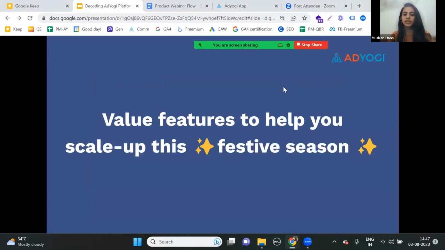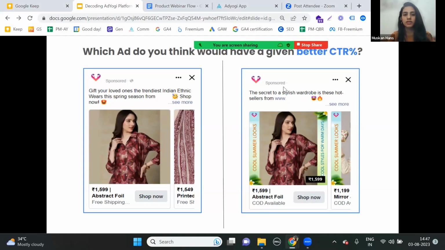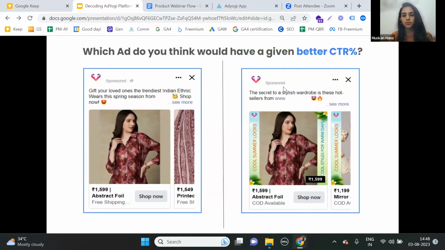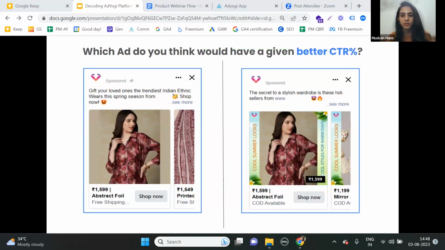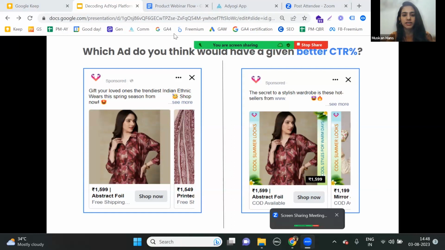So first up, before we get into the feature itself, I would like to ask you a question. Which ad do you think would have given a better CTR? When you see both of these ads, the one on the left and the one on the right, which ad do you feel like would have given a better CTR? Is it the left one or the right one? We have launched a poll to get an understanding of what you guys think about this, and do put in your answers in the poll so that we can also understand your understanding of how creative should be optimized.